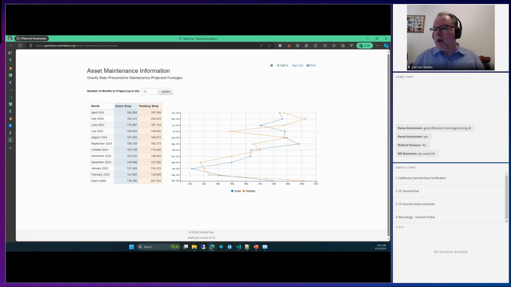But one of the side effects of that is, as they start to align the schedules, they might actually start assigning too much work to fall in one month, more than what our crews can actually handle. And so this graph, this interface here, is a ColdFusion page that shows the assigned work, and you can change how far out you want to look. It defaults to 12 months, but you can go all the way up to 84 months out.